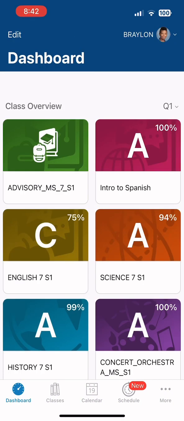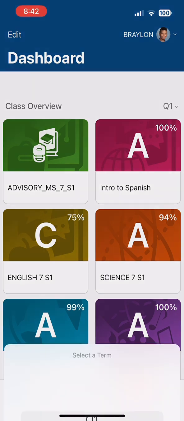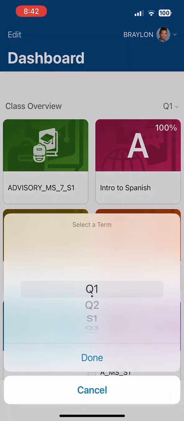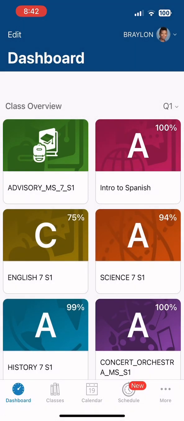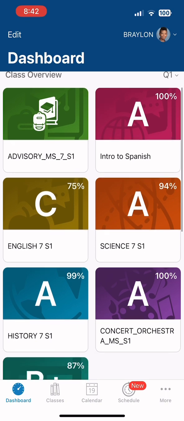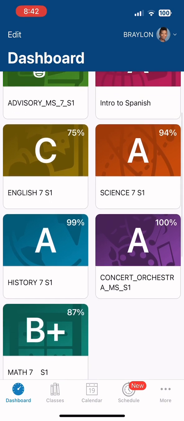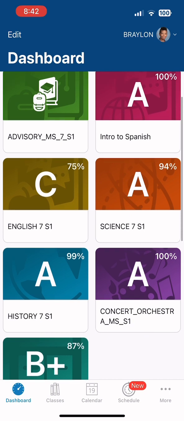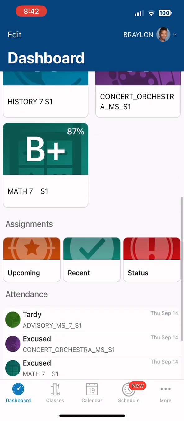Okay, and right away, you can see the class overview. Over to the right, you can select the different terms. So we're in Q1, but if we were in Q2, you can toggle back and forth. And S1 and S2 is for semester 1 and semester 2. So the class overview shows the grades, his classrooms, and you can see what grades he's currently earning in those classes and the percentages.